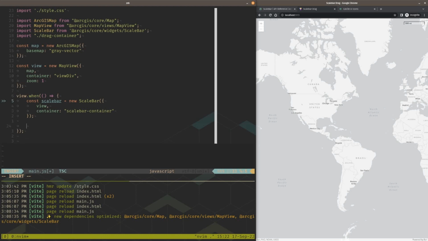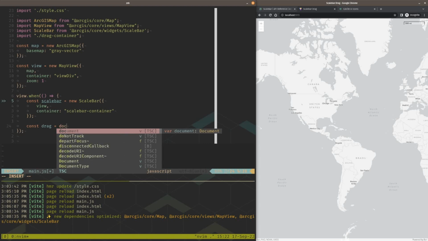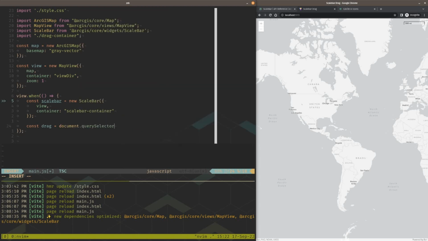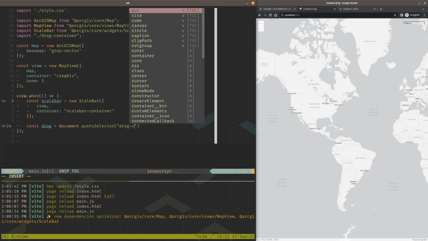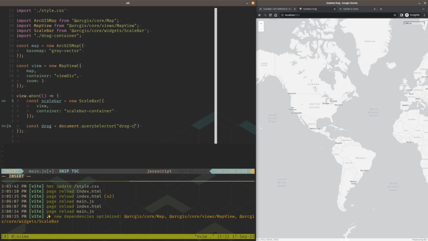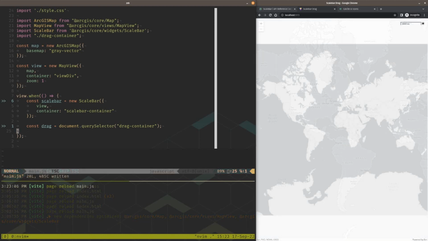Okay, so we're going to go ahead and grab the drag elements. So const drag is going to be equal to document.querySelector, the drag container. I want to listen for a drag event, something saying that it's happening, right? Okay, awesome. So here is our custom element, and you can see I've got that little button here. The idea is that I can grab this and start dragging it around the map, right? And we'll come back to this in a second.